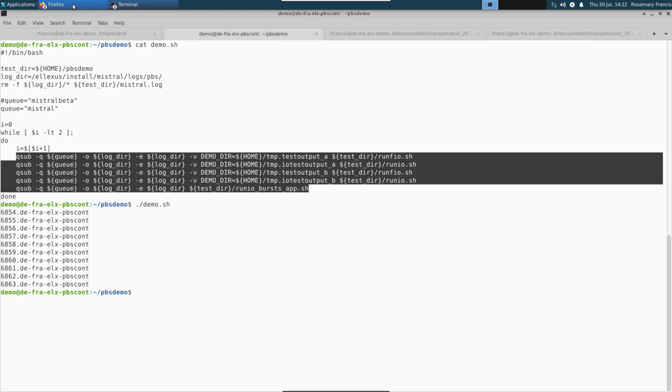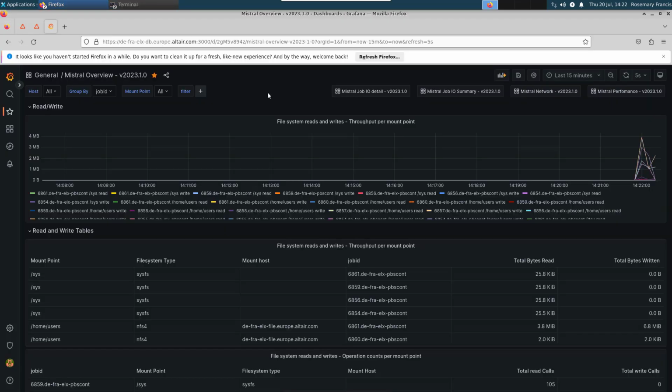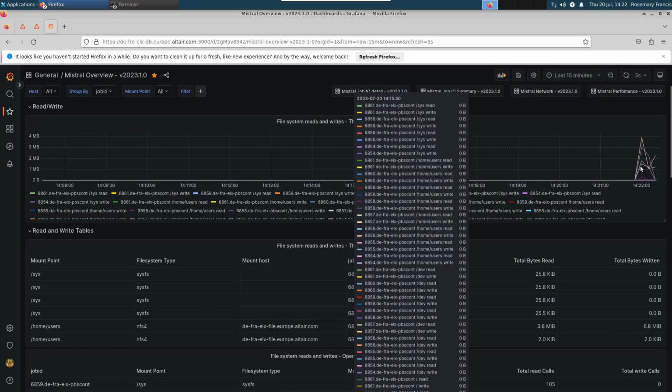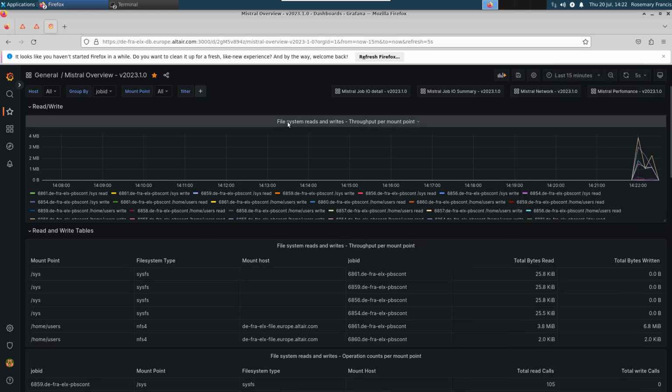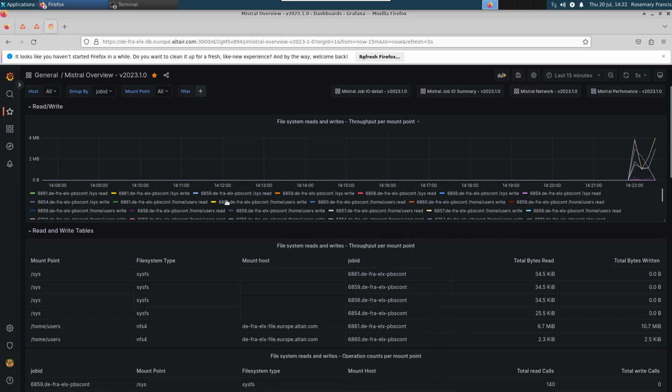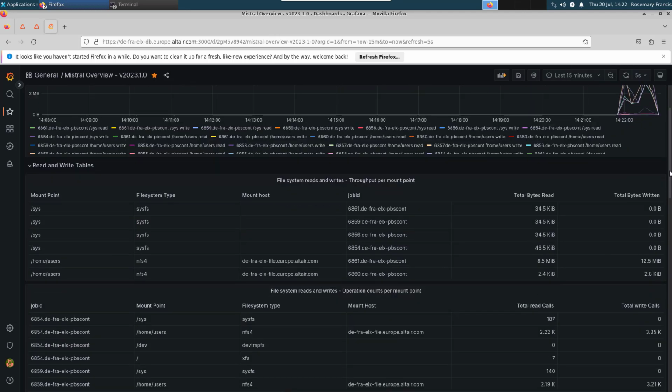Mistral has been configured to send data to an Elasticsearch database. Let's look at the dashboard to see the data. This is the Mistral overview dashboard. It's showing me live data from those 10 jobs. At the top, we had file system reads and writes. This is the throughput per mount point and per job. Underneath, we have the total amount of data that has been transferred, again, per job and per mount point, as well as additional information about the file system type.